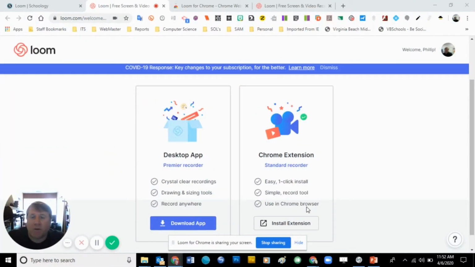Today I'm going to be talking about Loom, which is a free and easy to use video recording app. You can get either the Chrome extension or you can download the desktop app. All you have to do is go to loom.com.